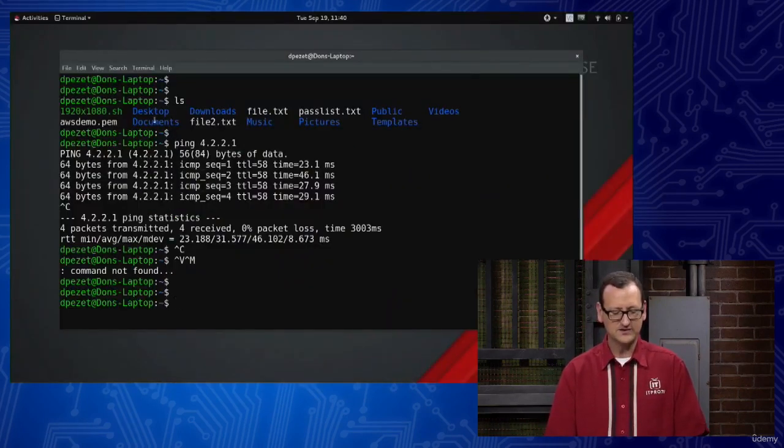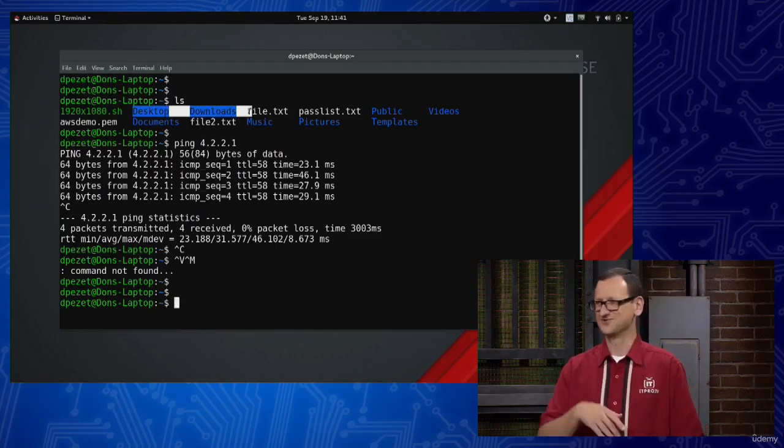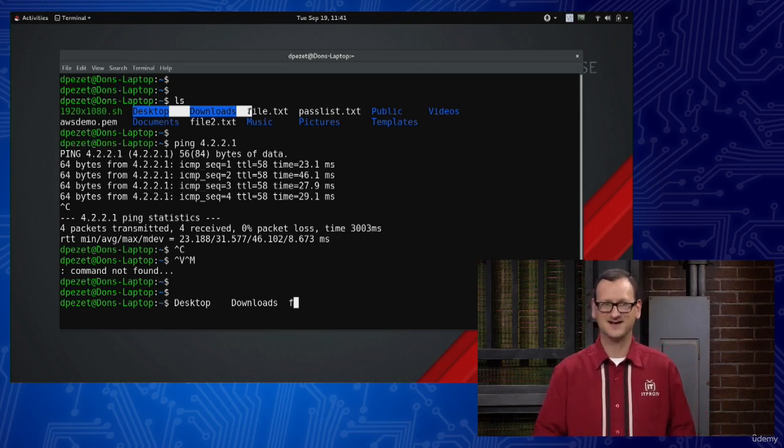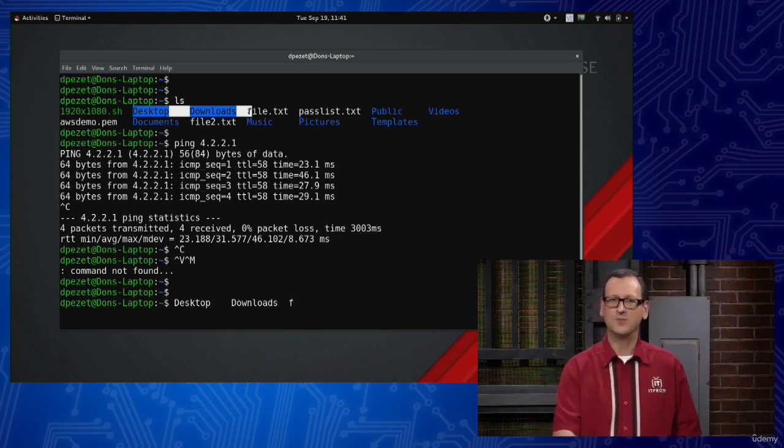So now I could come in and highlight something. I don't usually say Shift Control, I usually say Control Shift, but Control Shift C to copy, and then Control Shift V, and there I'm pasting what I highlighted. All right. Now in the GNOME terminal, that's the way you do it. That's the shortcut that you remember.